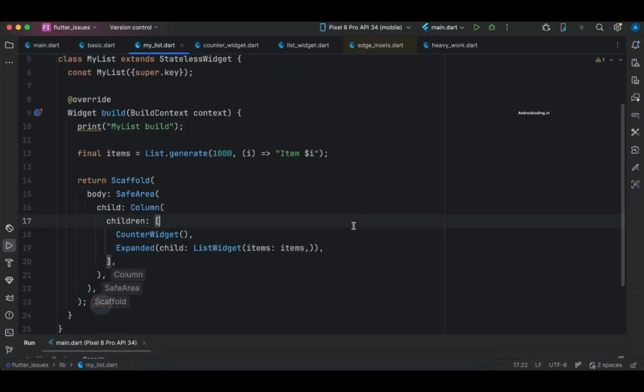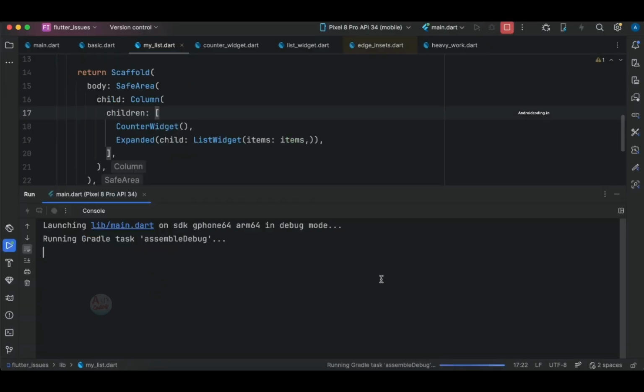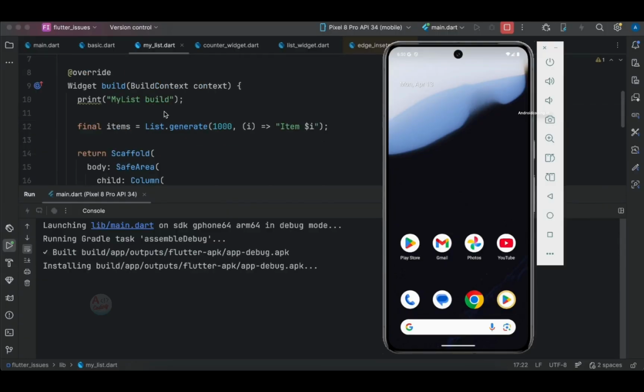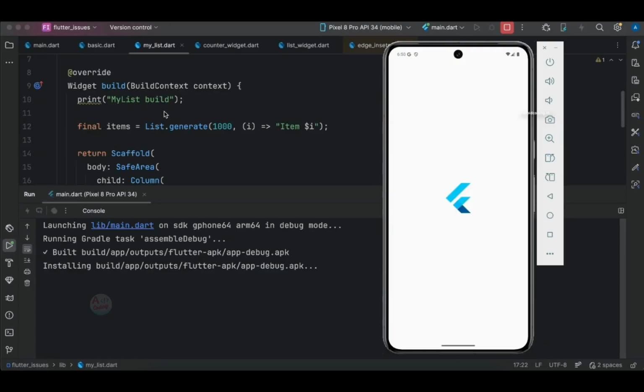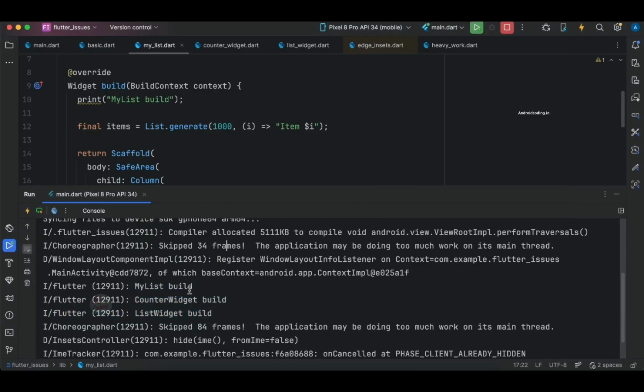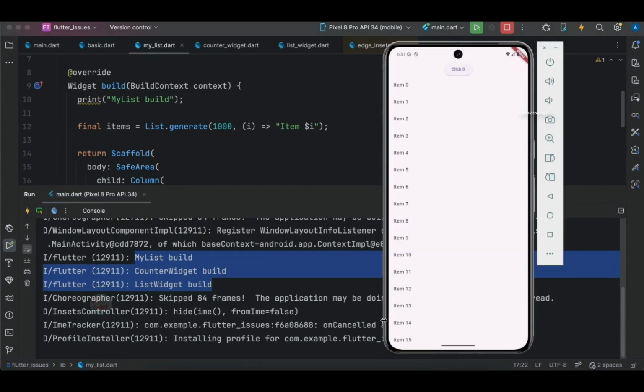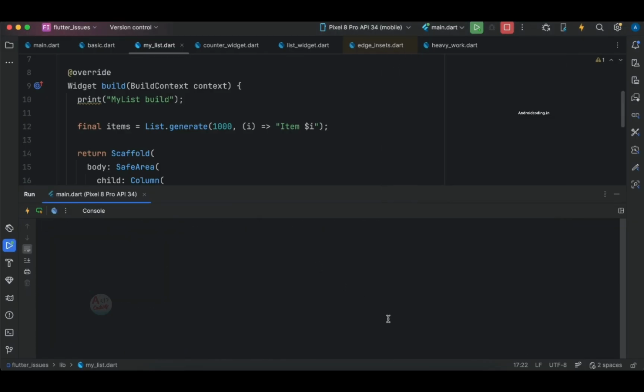Let's quickly run this code. Now we are running this code, and for the first time all 3 logs should be printed. We have added print statements in every file, and all 3 should be printed first. We can clearly see it is working perfectly. But earlier, when you clicked on the count button, the list was also getting refreshed. Now let us see whether the same scenario happens again.